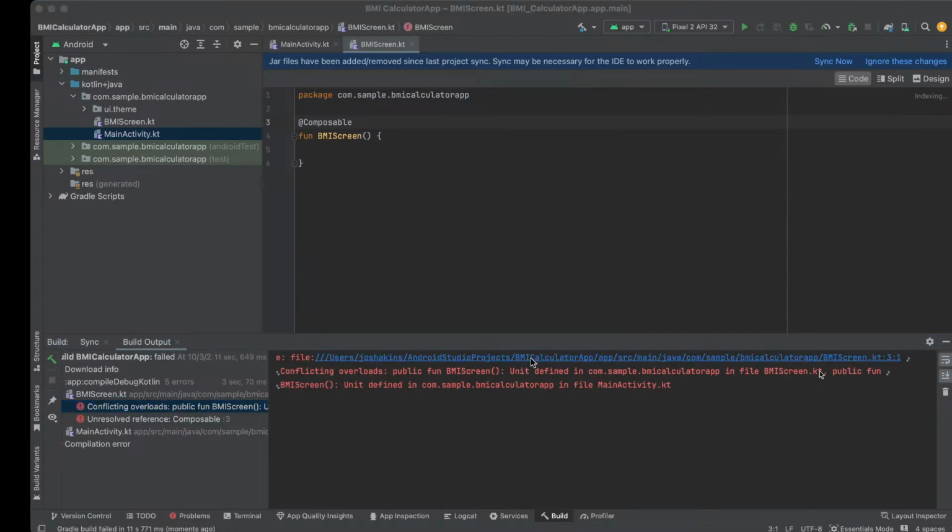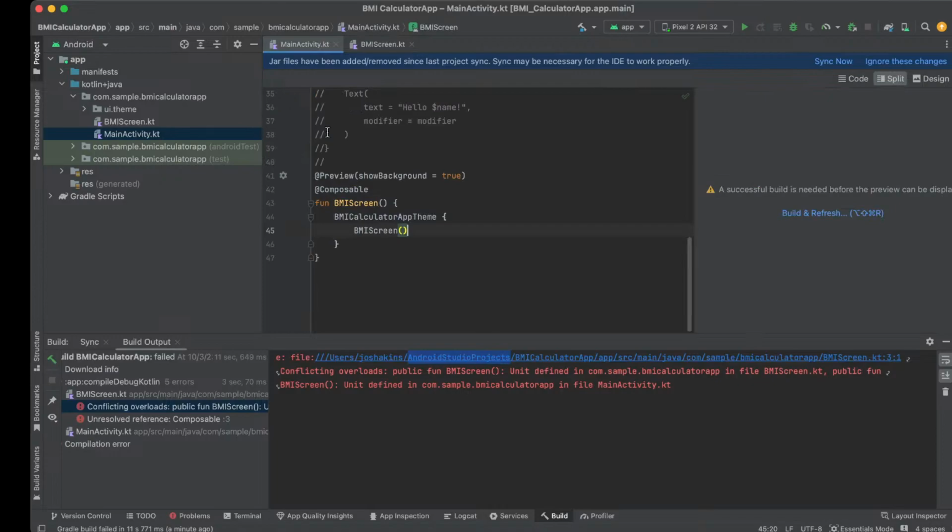So, what does this say here? BMI calculator app and file BMI screen.kt, public function unit defined in sample BMI calculator file main. Overloop public. Okay. So, it says, so also inside main.